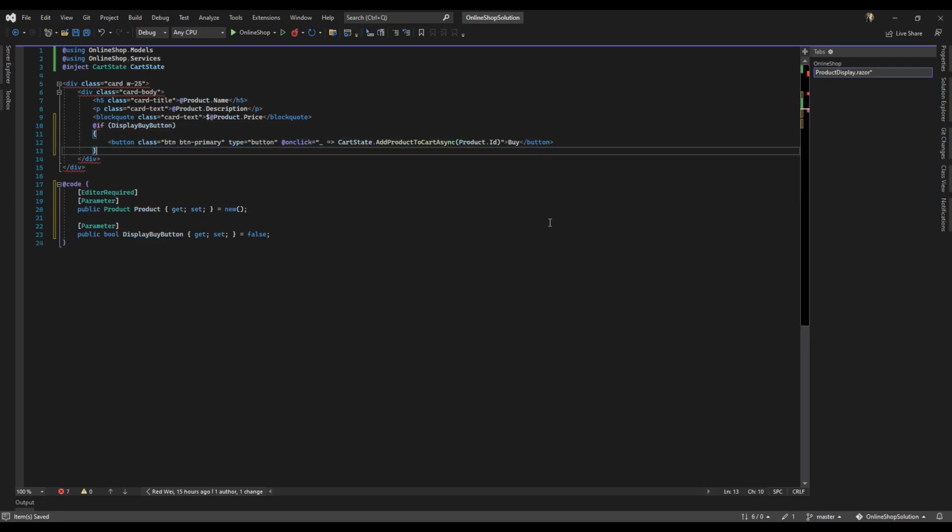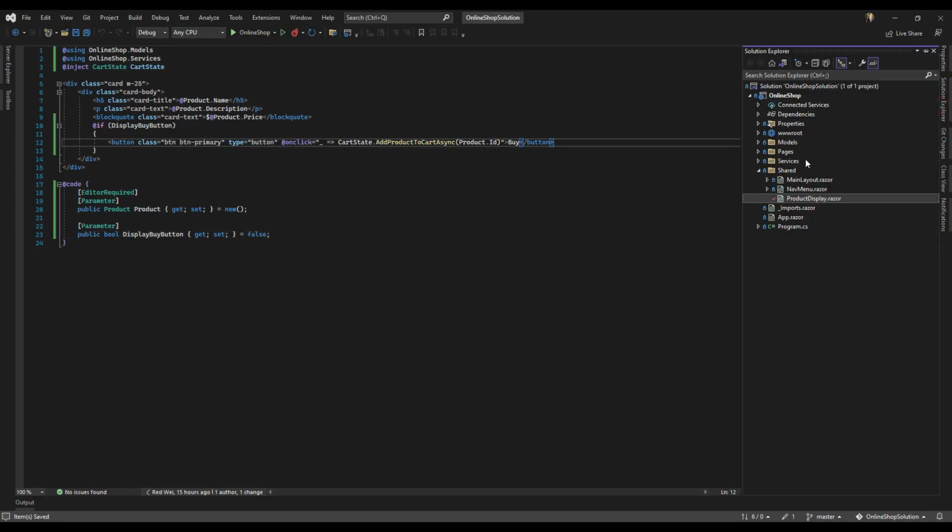If the display button is true, then show this button now, otherwise don't show it. Now you see the default value of this parameter, the display buy button is false, so by default it will not show this buy button. So we're going to need to enable it in the product list page.